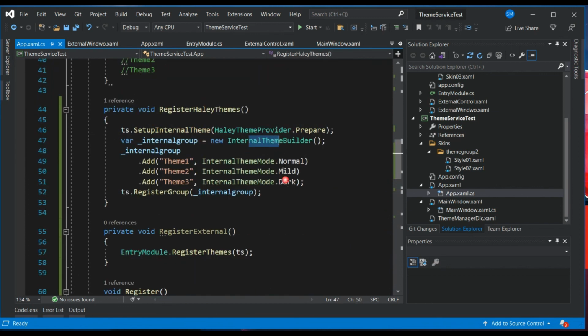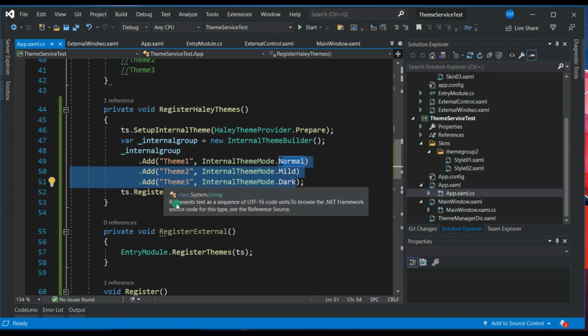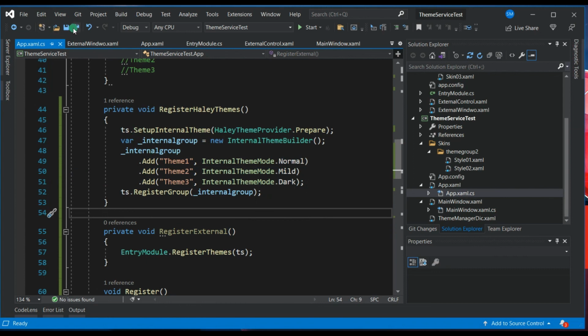So internal theme builder is tomorrow. Today I have 3 themes. Tomorrow, if I come up with a few more theme colors, then you can still just add one more theme and add your new themes. That's how it totally works.